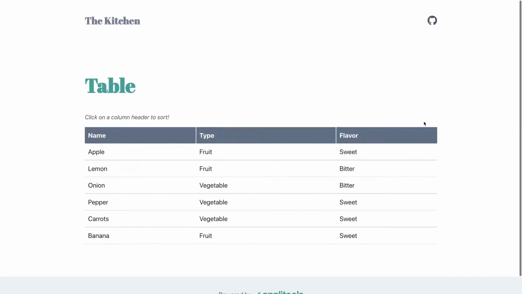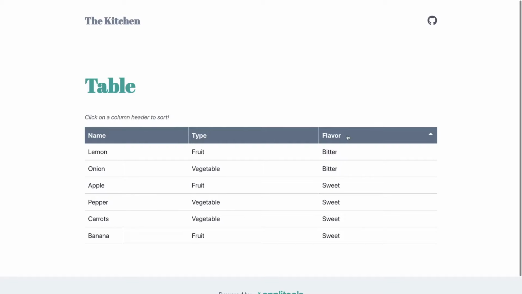HTML tables are a common way to display data on a website. While showing a list of ingredients isn't necessarily the most critical thing, imagine if this was something like health data or something that scientists actually needed to work properly. And not only do we want to make sure that this data is displaying appropriately, we want to make sure that when we're using the sorting features, that it's also working as expected.